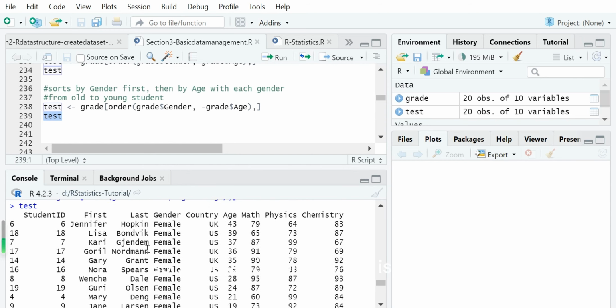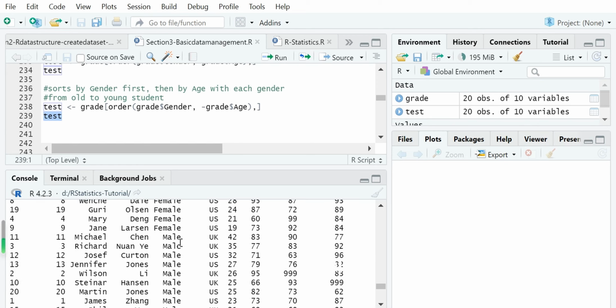So same as before, female is the first group of observations after sorting. Then this time, age is from older to younger for each gender. For the male part, age is also older to younger.